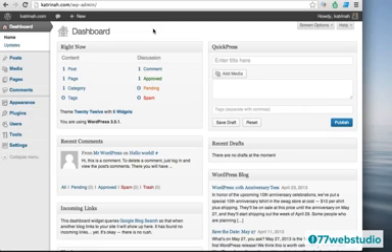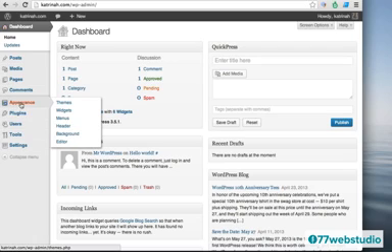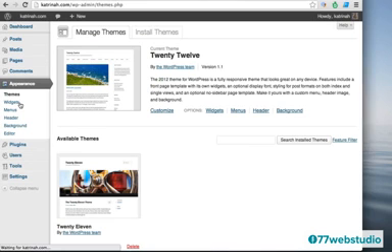For the moment, the first step we want to take is to change the theme of the website. To do that, on the left-hand side, the first step is to click on Appearance. And here we're on the Manage Theme screen. Notice that the current theme is a 2012 theme. This is the theme that comes with your WordPress installation.